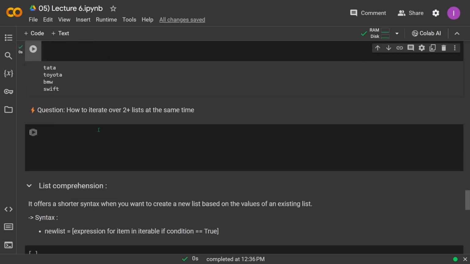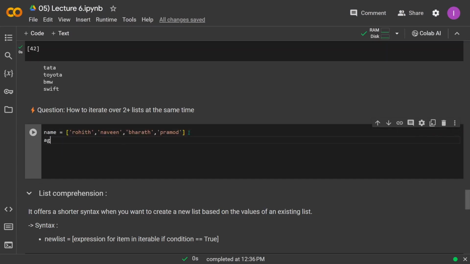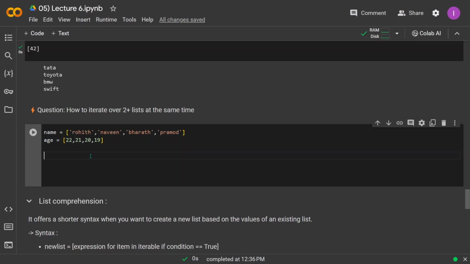So we have a question here: how to iterate over two or more lists at the same time? If you have two or more lists, how do you iterate over them? Let's say I have a list consisting of names. Let's say we have these four names, and also we have their ages. Let's say these are their ages. I want to iterate through both these lists at the same time. How can we do this? In Python, there is a functionality called zip.